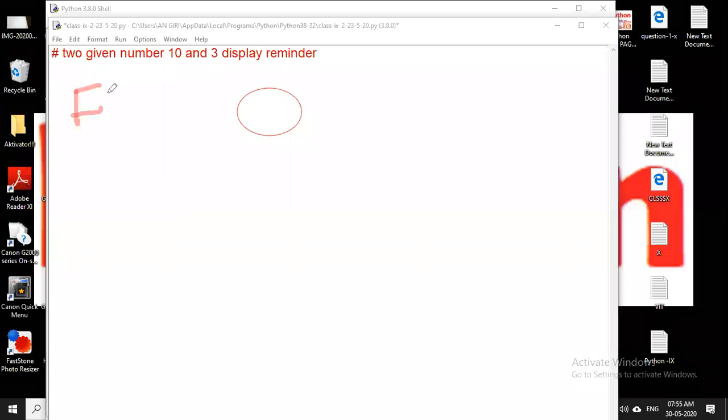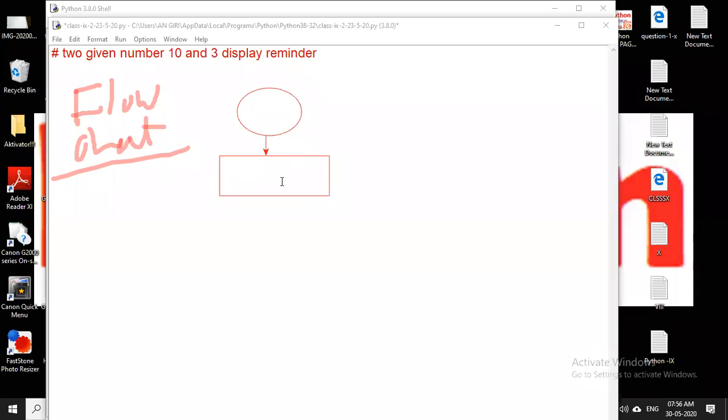Okay. First you have to draw the flowchart. What is the first? This is the start button. You have to start the program. First we have set our mind that we have to build the program. After that, next is what? Which box? We have to give two given numbers. Already you know these things. I'm not explaining this again and again.